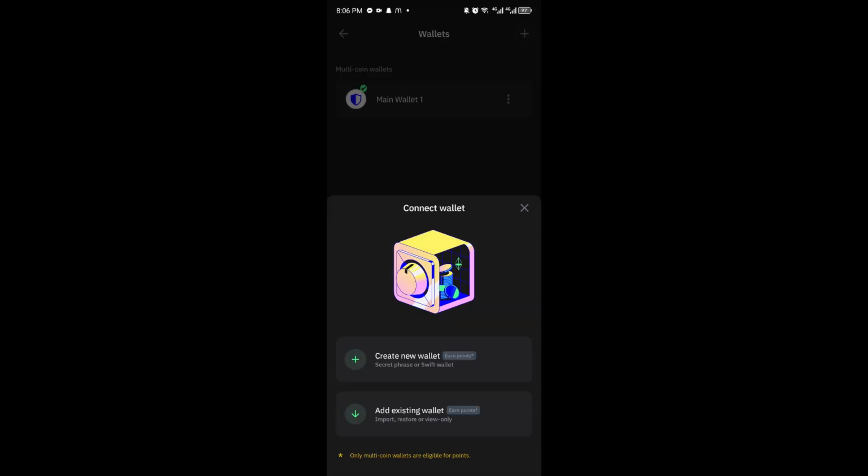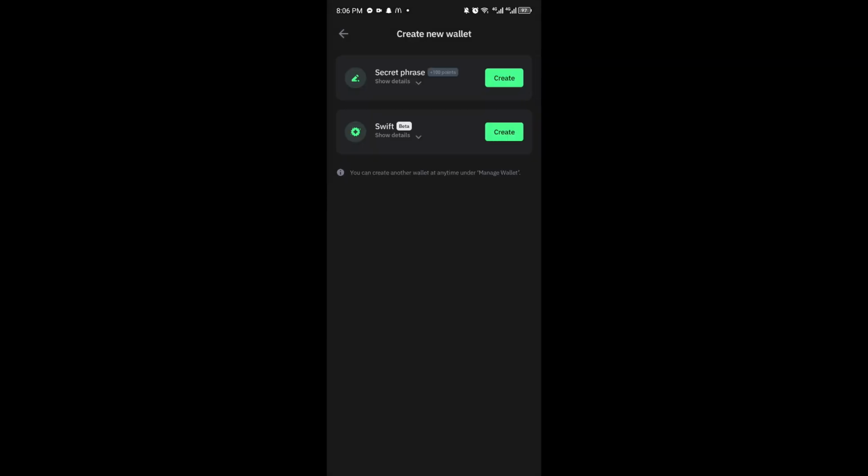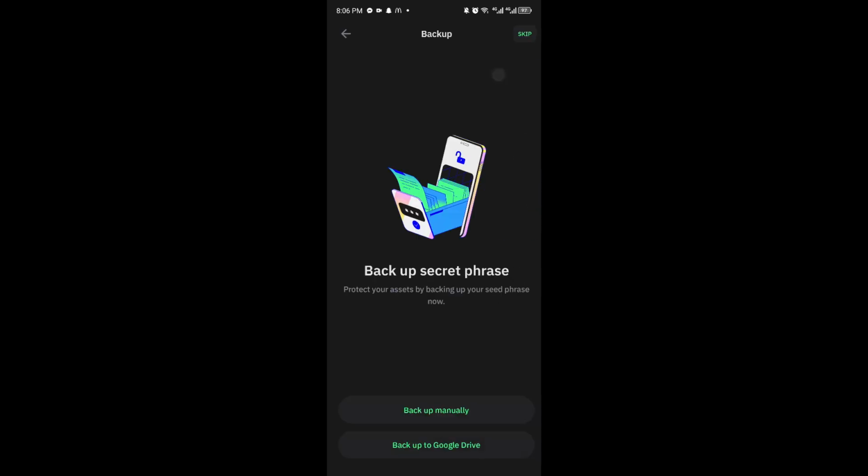Now if you have just downloaded the app, this is the screen that it will present you. From here, you can just go ahead and click on create new wallet right here. You have the ability to choose between the secret phrase or the Swift beta. I'll just go ahead and select secret phrase right here.